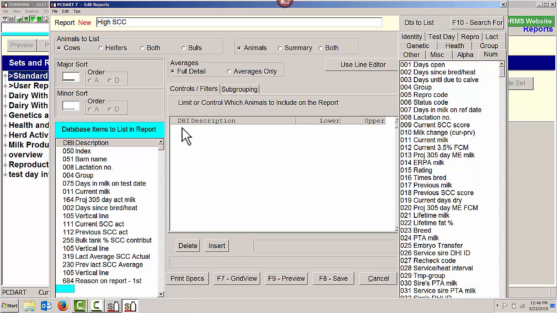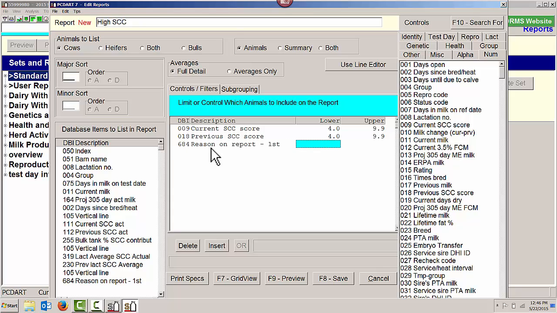To show just those cows that are high cell count cows, I need to go into the filters. We're going to be using number 9, and that's 4.0 as a lower value, 9.9 as an upper value. We're looking at our previous somatic cell count linear score, which should be 4.0 as lower value, 9.9 as upper value. And these cows are on the report for the chronic cows.